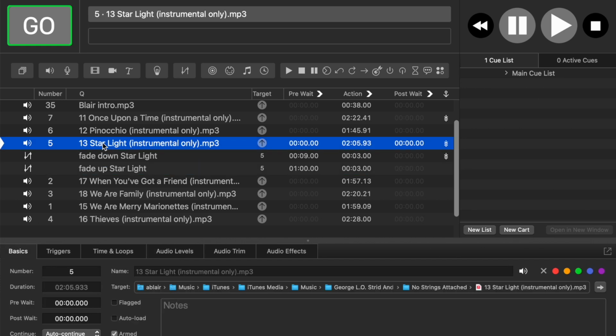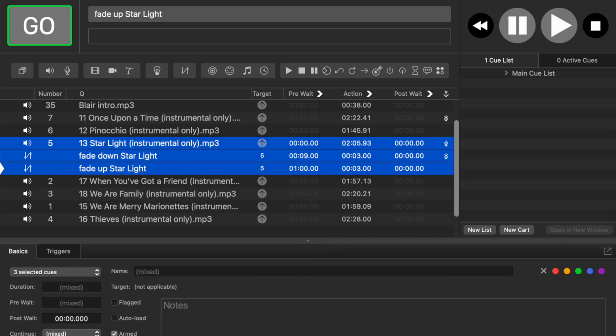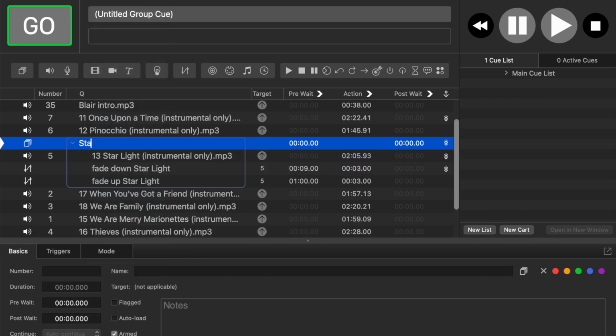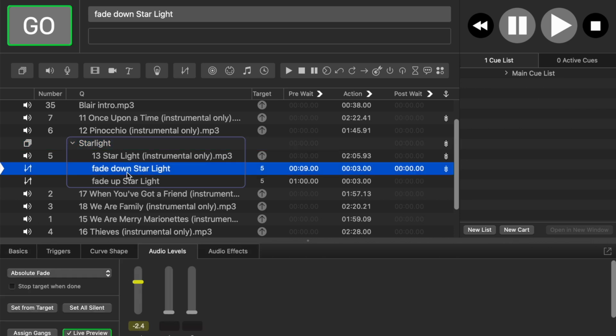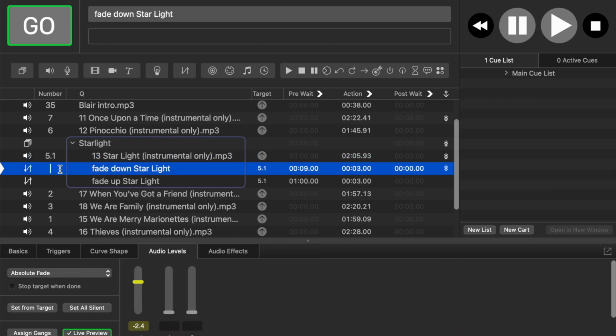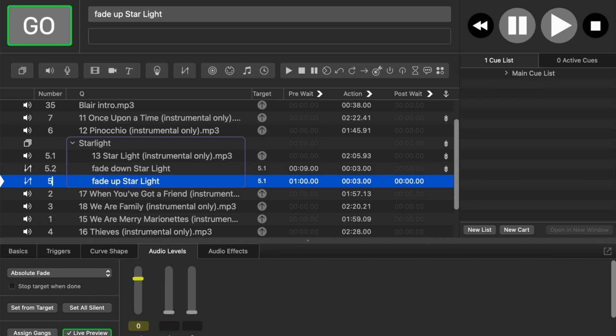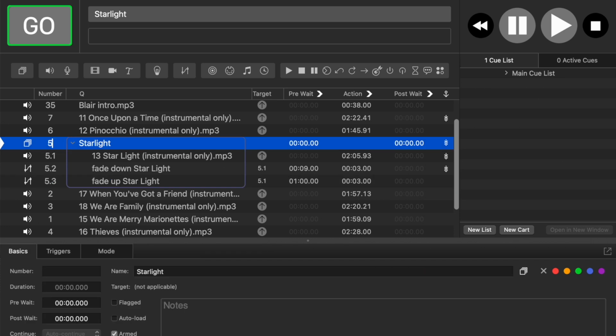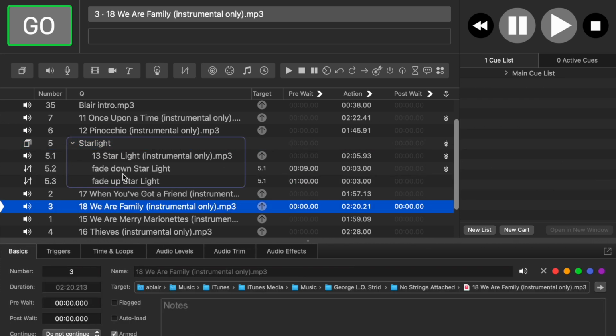Okay. One last thing before I run it, because this just starts to get messy with too many cues. To clean it up, I'm just going to highlight these and go up to cues and group them. And I'm going to call the group Starlight, the name of the song. I'm also going to name these cues. If that's Q5, this will be Q5.1. We'll do 5.2. And we'll do 5.3. Starlight itself, I'm going to call 5. And these are all individual cues within that song.